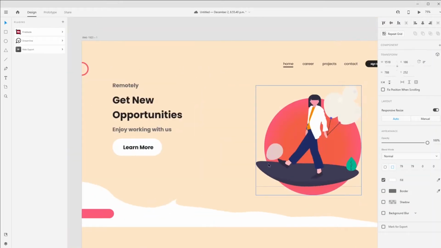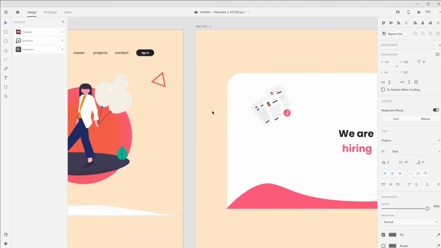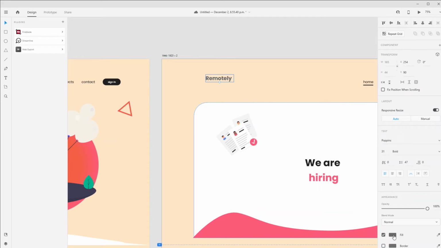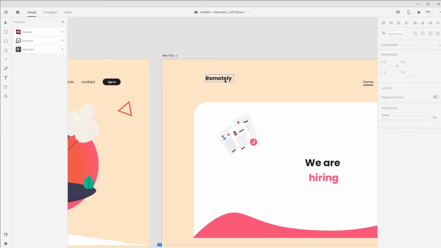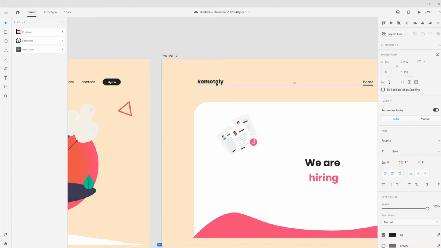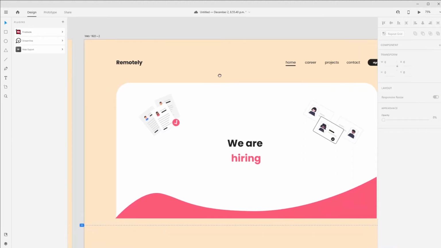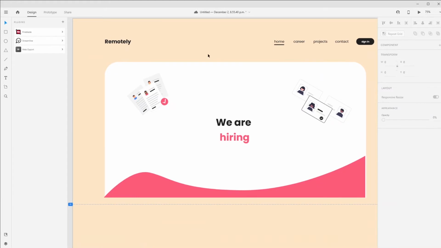And then we're going to copy paste from here, Control-C, Control-V, and our mock company is going to be named remotely. So what you want to do is just align it with here and with there. So that looks pretty clean to me.